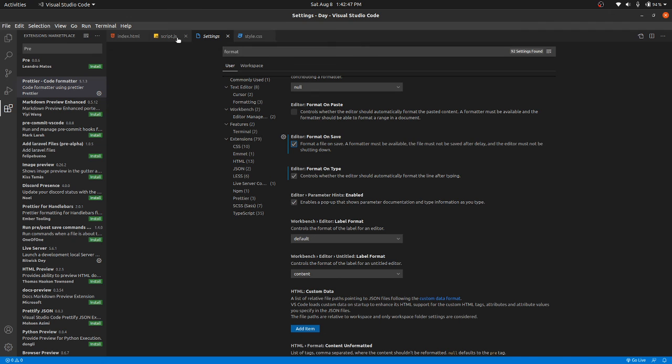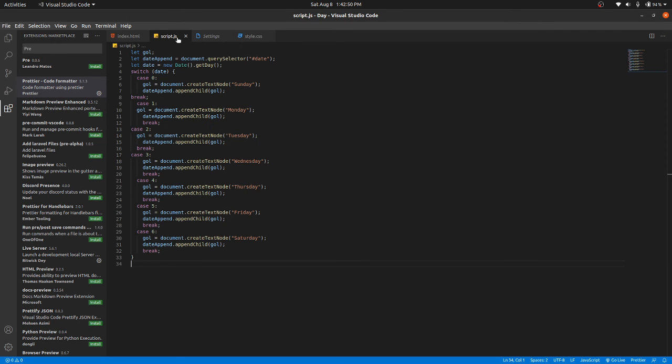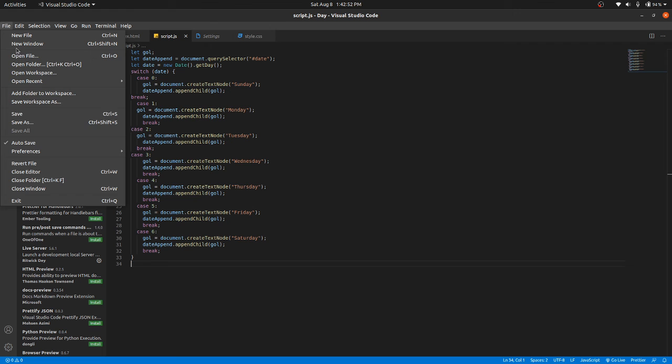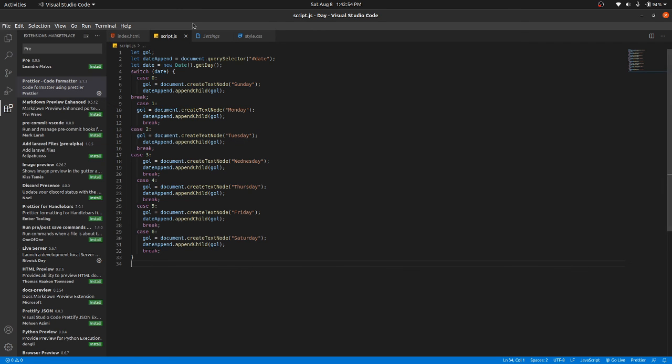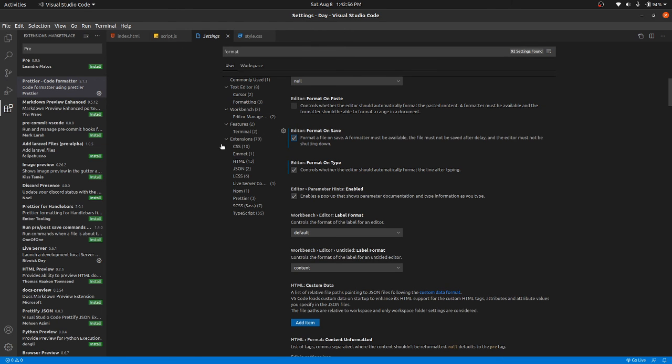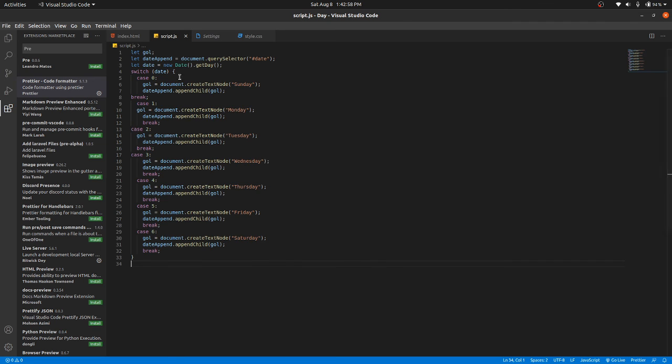Then what will format on save do? Format on save is not what you think it is. You might think, oh, since we did file save, it's automatically saved, so this will run. But that's not true. As you can see, I enabled autosave, but this is still like this, so it's not indented properly.